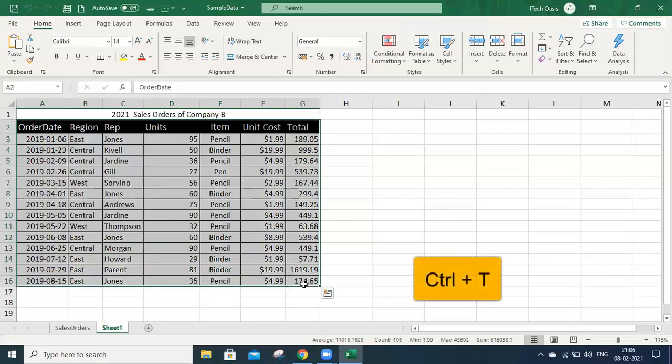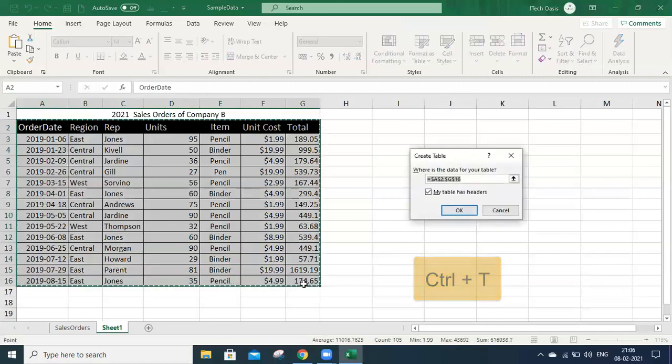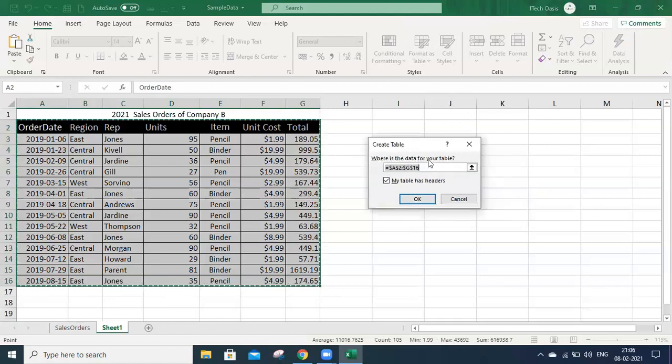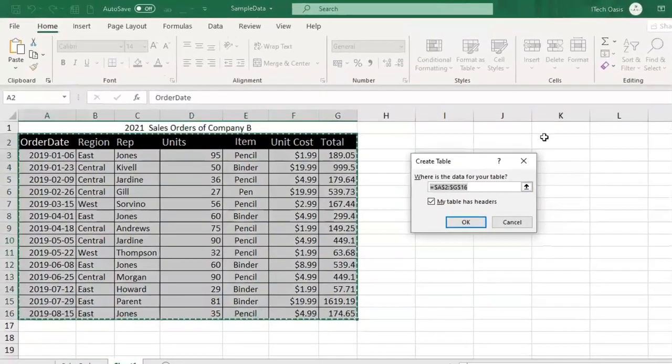Ctrl T. So when I select data and press Ctrl T, you get this dialog box, which is Create Table. And so the selected range is shown here. So whenever you see this kind of range, try to understand where the starting and ending point is. Don't just think that these are some figures that will automatically populate.